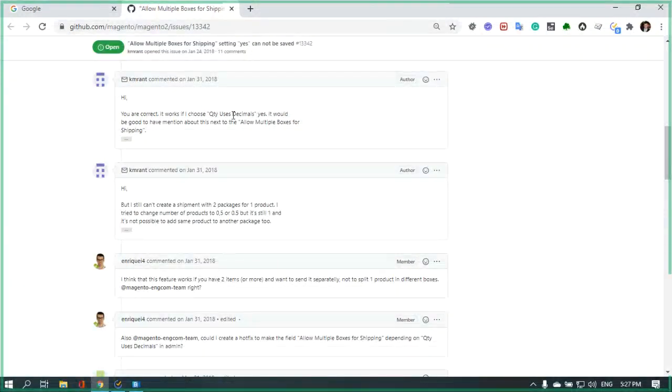Yeah, if you set quantity use decimals to yes, it works. But it would be good to have a note under the input field about the dependency on the other option. Did we check the documentation on DevDocs? Probably there is something.